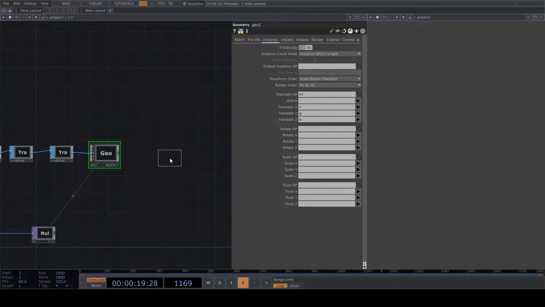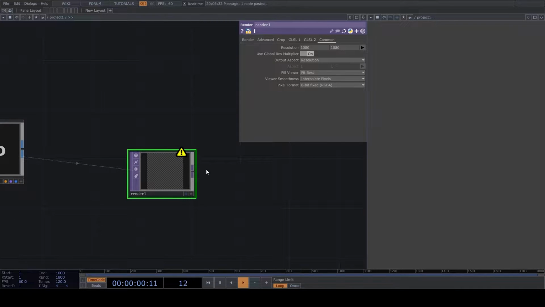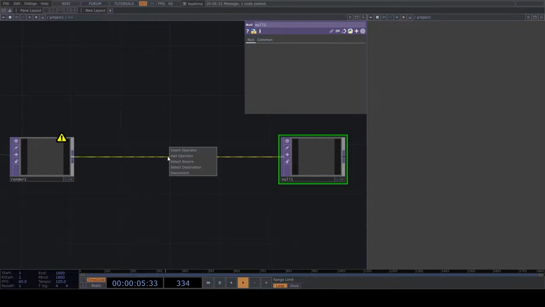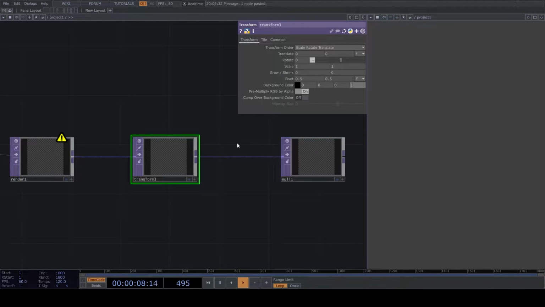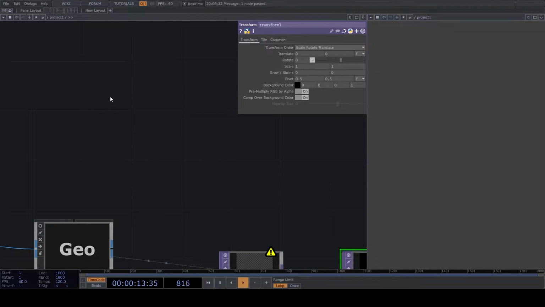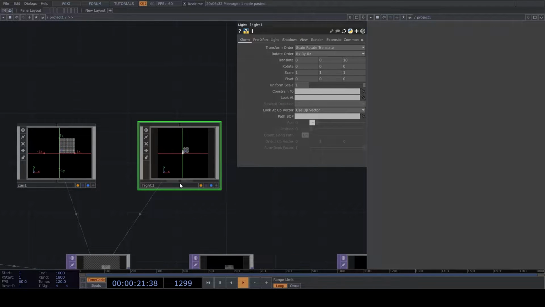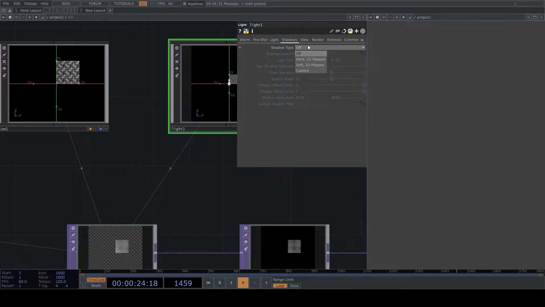Render, let's set as 1080 by 1080. Now transform for black background, camera, and light. And I want to switch on soft shadows.